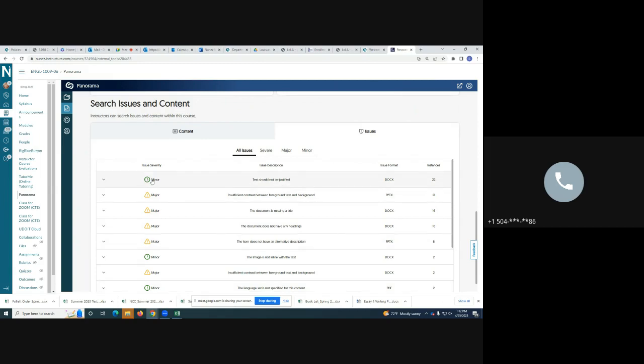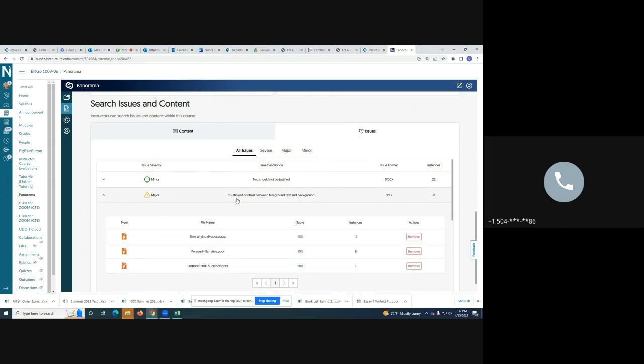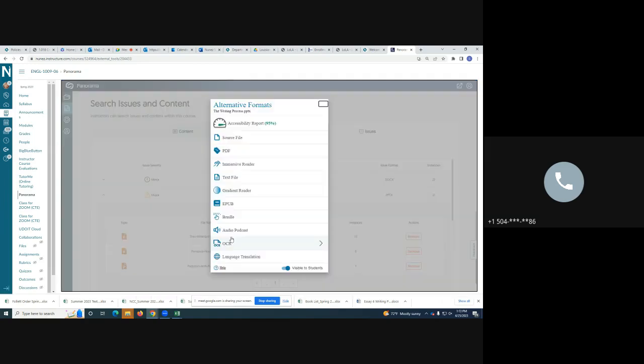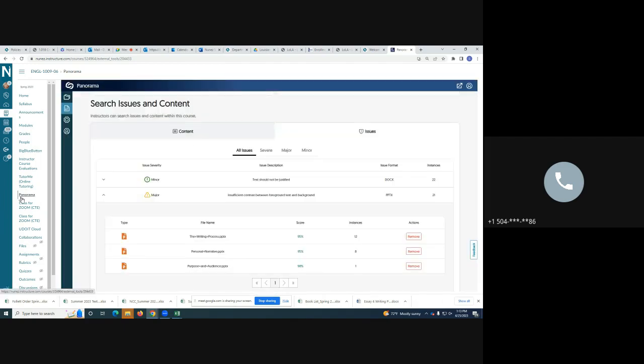Again, we can click on this one. I have a PowerPoint. In fact, I have three PowerPoints that have insufficient contrast between the foreground text and the background. And so I can easily just go in and fix them. Well, I'd have to actually remove it and fix it and then re-upload it. But yeah, I'm kind of surprised that this popped up here. That tells you how expert I am in Panorama. This shows up in a different place, which I'm going to go to now too.